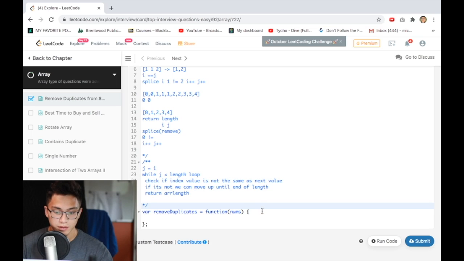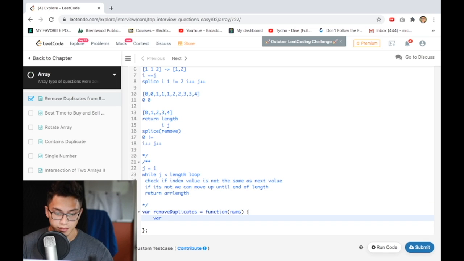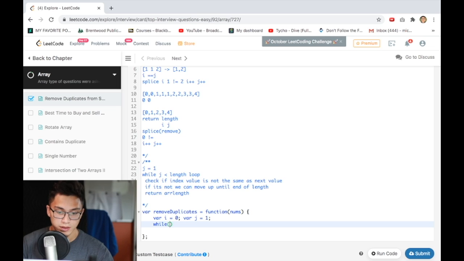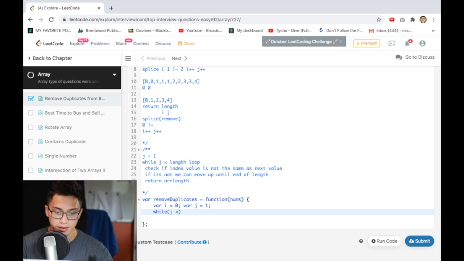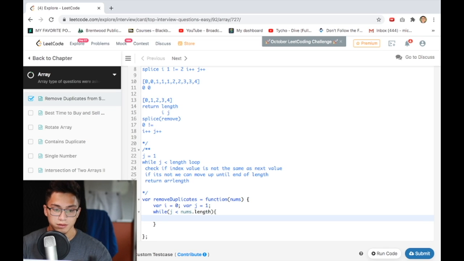So ready to start coding. Let's go ahead and set i equal to the first index, j equal to the next index. I'm going to set a while loop while j is less than nums.length. We're going to check if nums[i] is equal to nums[j].